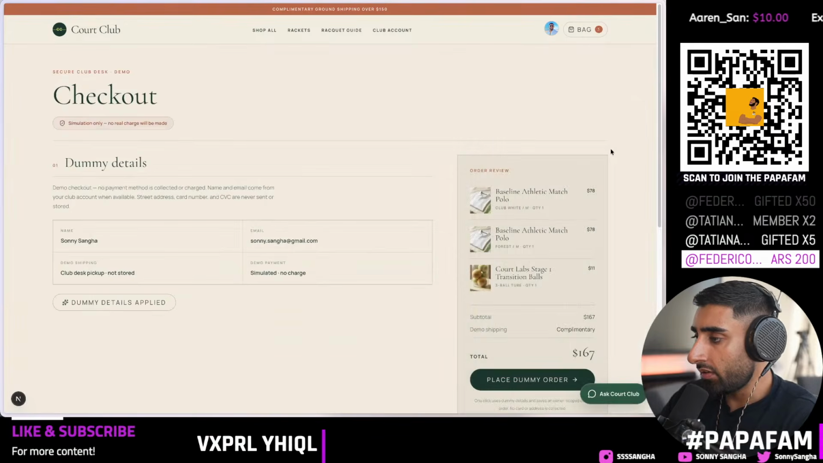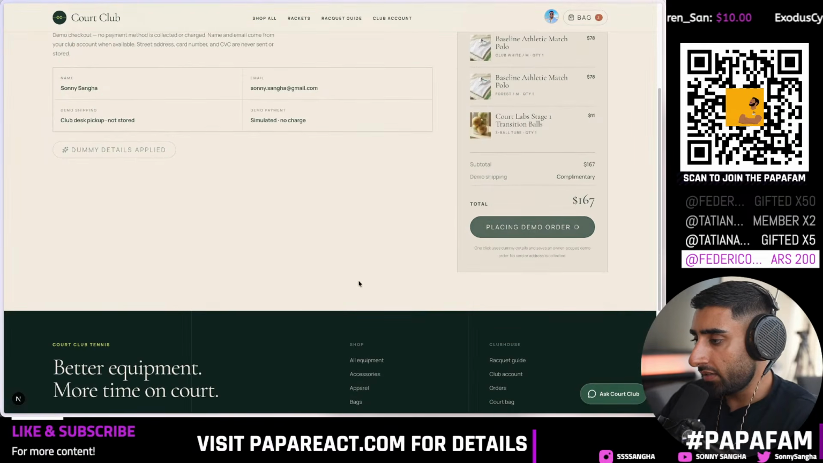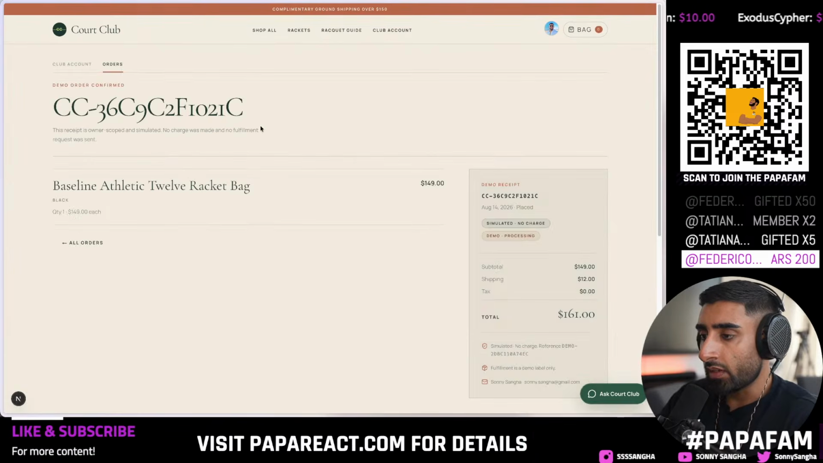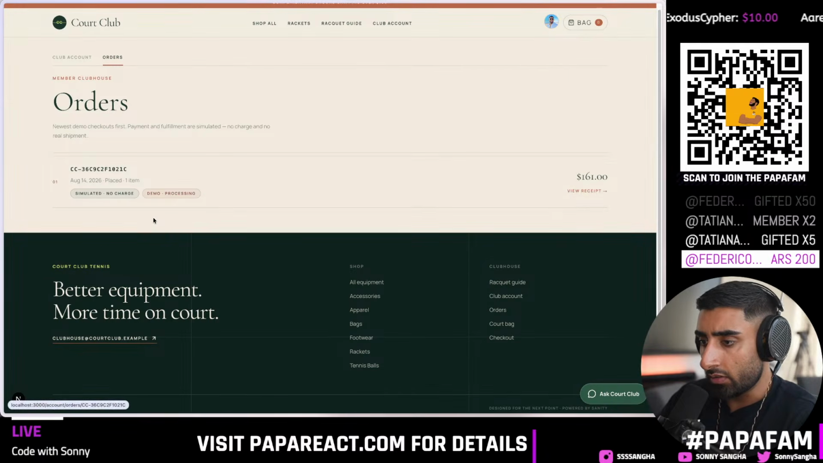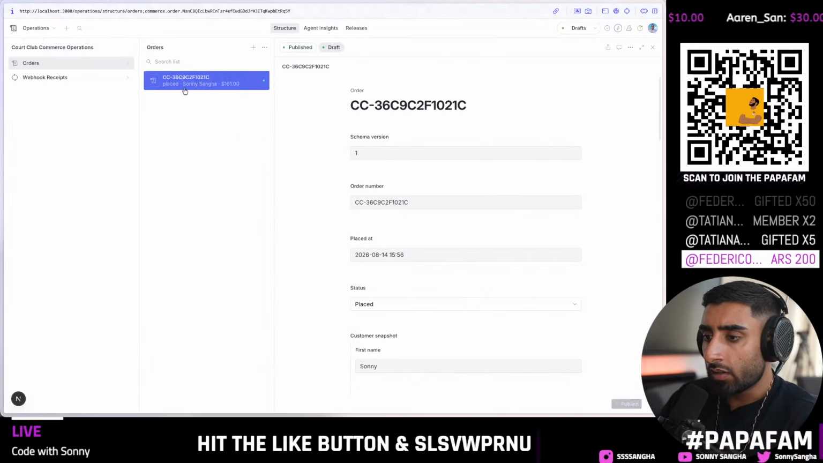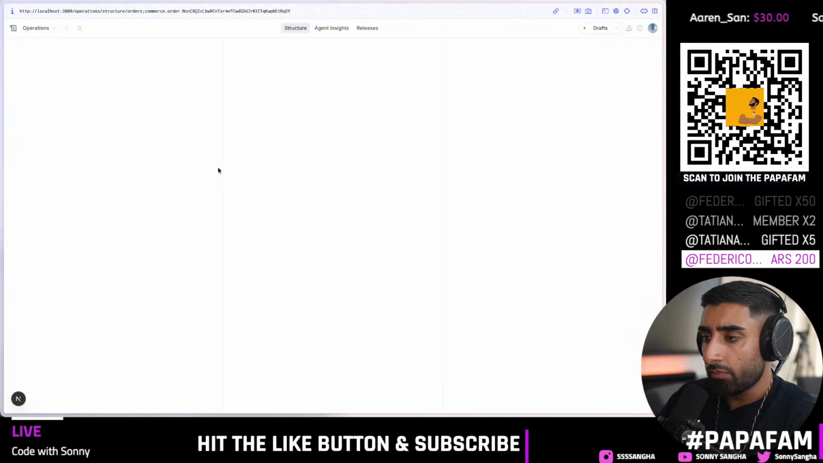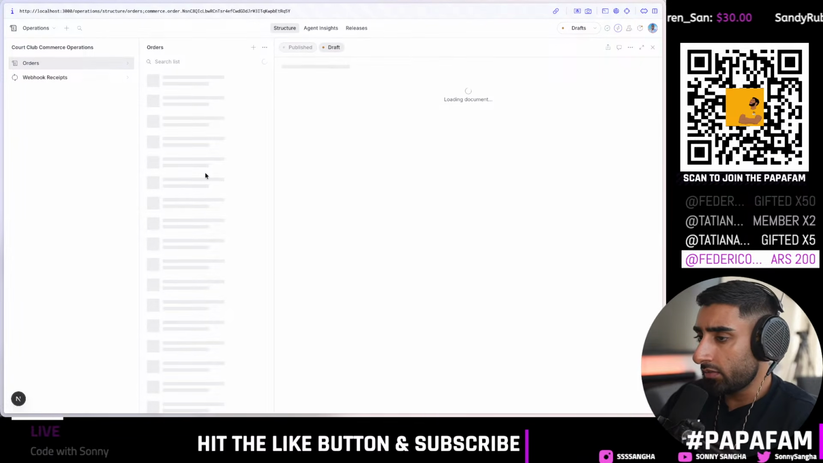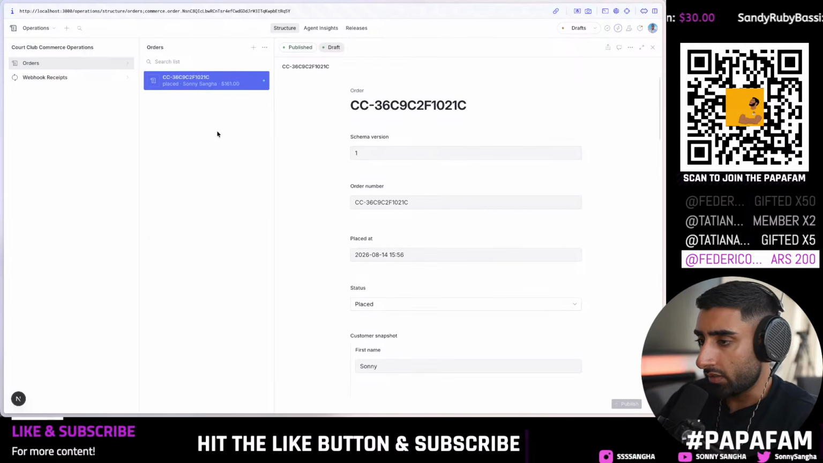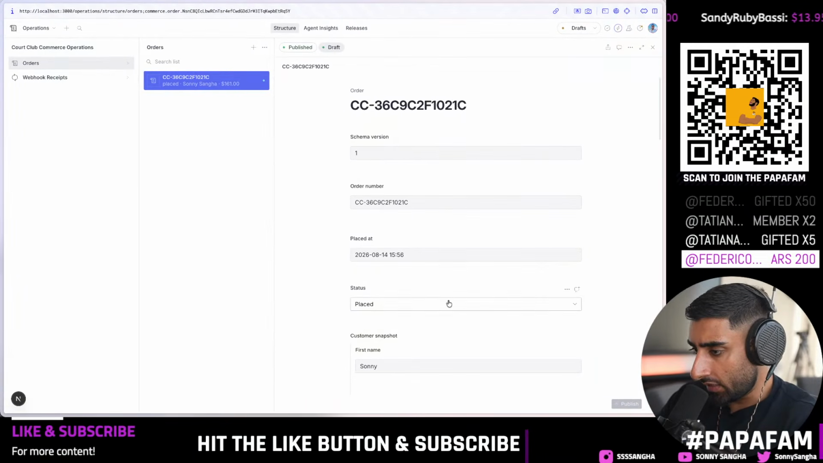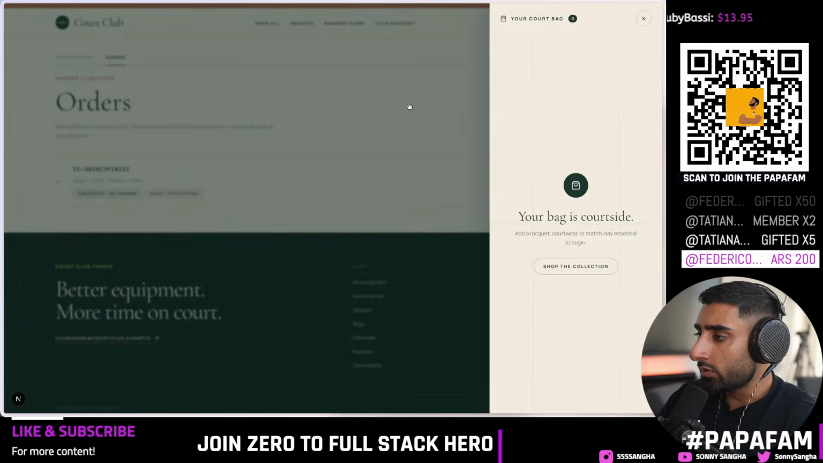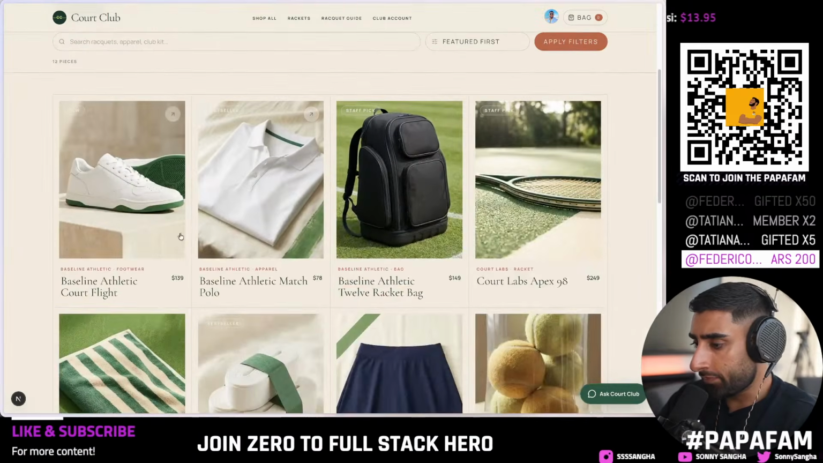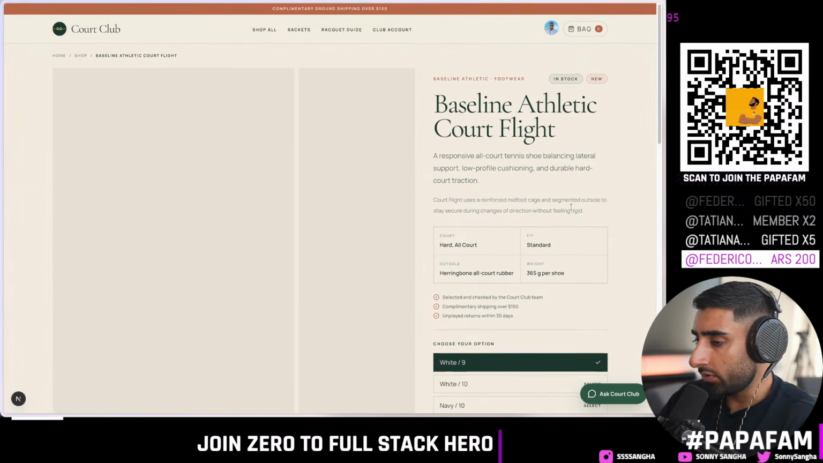Let's go to checkout. Close this out. Dummy details applied. Place dummy order. And now we've got, that's actually the demo order. One second, that's interesting. I didn't add the dummy. So second order with multiple things inside of it. Is this because of the baseline athletic rocket bag? So let me add a couple of shoes.